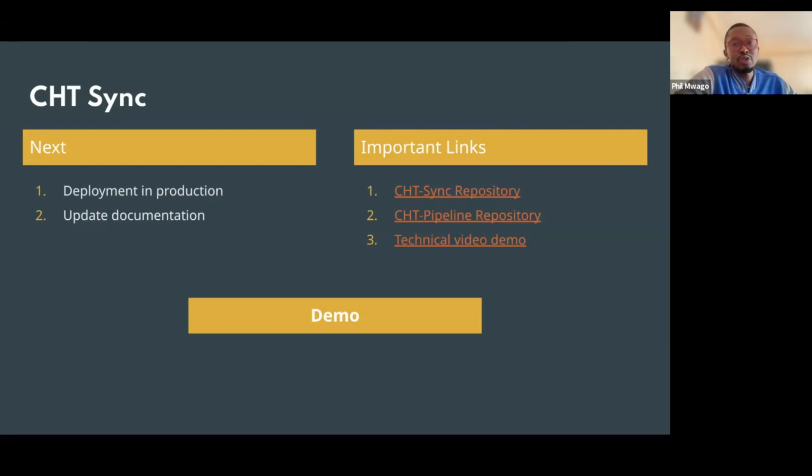In the next couple of weeks, we'll probably move this conversation forward and have this in production and see how it will work out. So we'll encourage everyone to just have a look at our repo. And I'll just have a brief showcase of what is going on in terms of the sync.